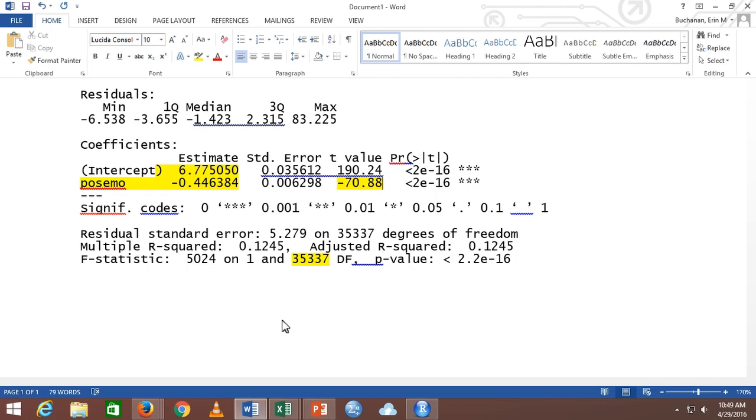The reason that T is so large is because the data set is so huge that the standard error is really small. So here's standard error right here on the output for you. SE is really tiny because we're dividing by the square root of 35,000.